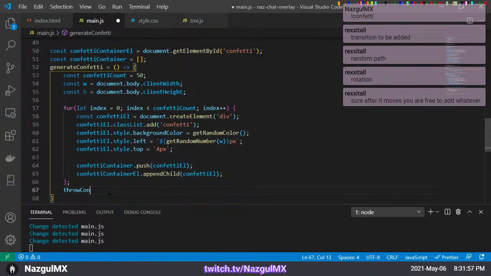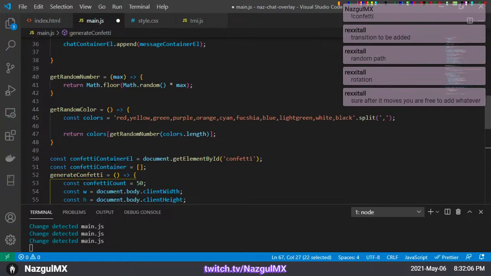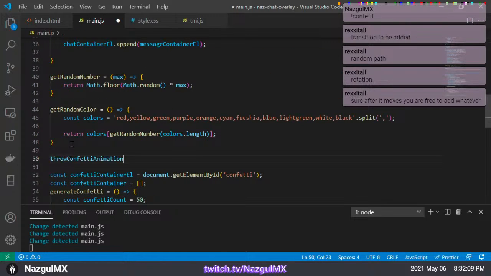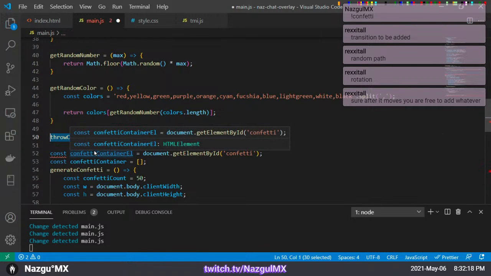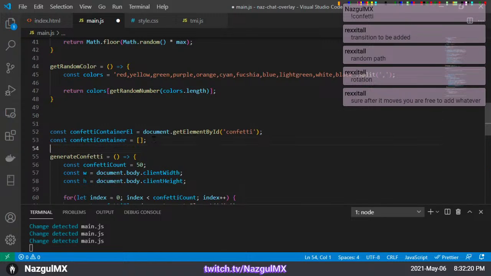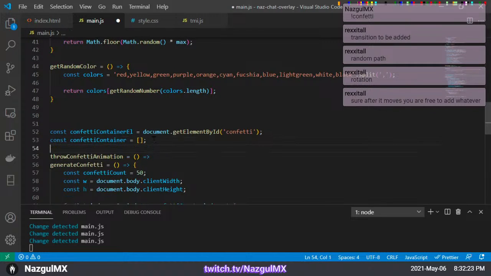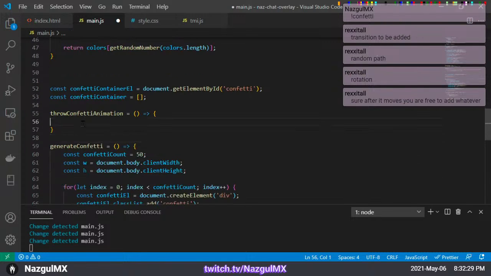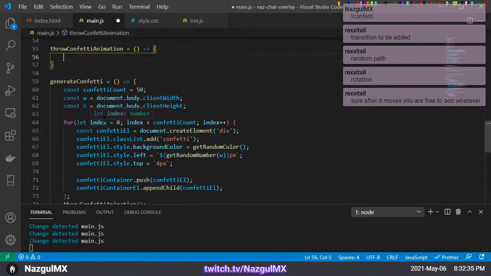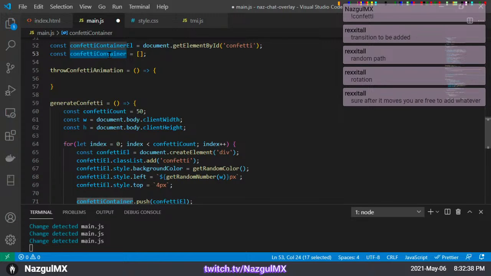Throw confetti animation. And then the throw confetti animation will loop into all the confettis, which is this container.